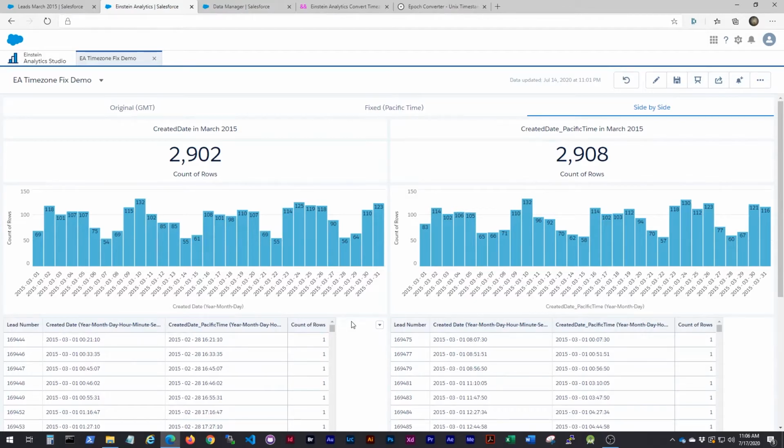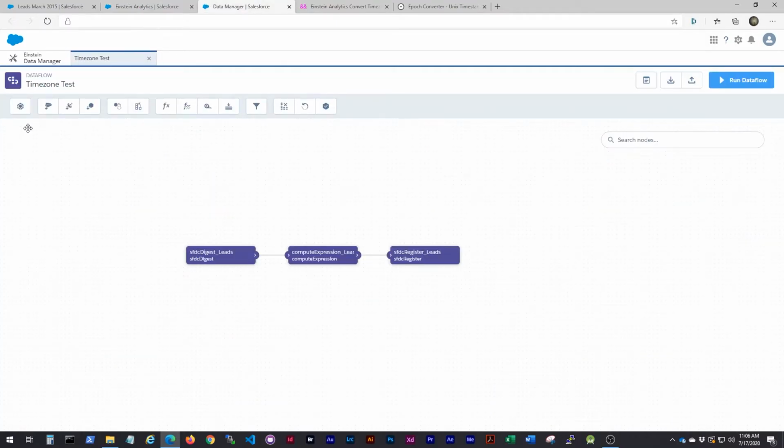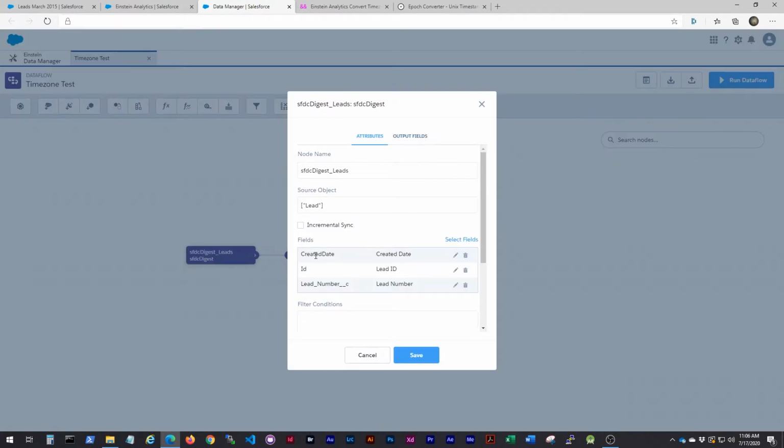Okay, so let's see. How did we fix this? How did we get this to add up and show me the correct numbers? In the data manager, when I set up the data flow, we started with leads. For the sake of this demo, I'm only including the date, the created date, the ID, and the lead number, so we can make sure we're comparing the right things and getting an exact match for what we had in Salesforce.